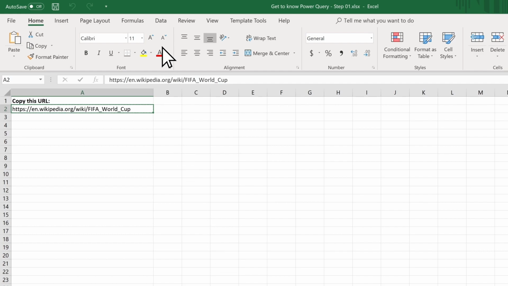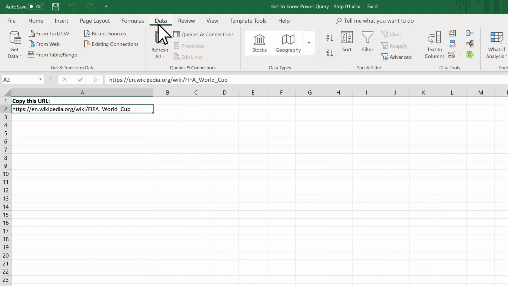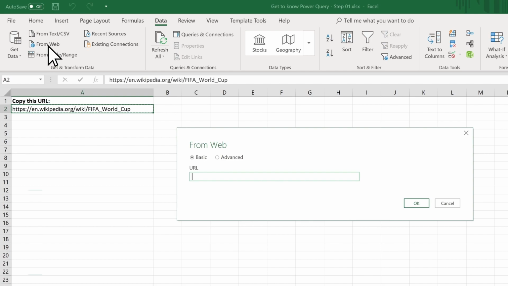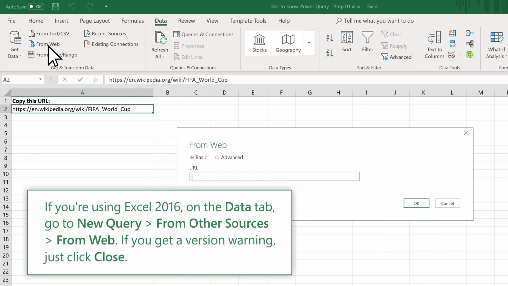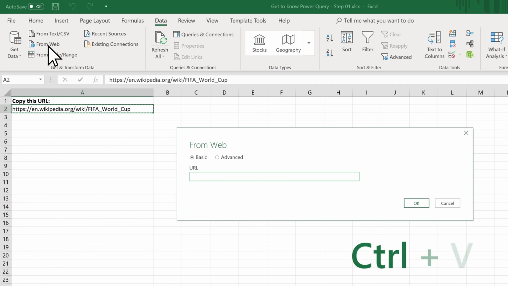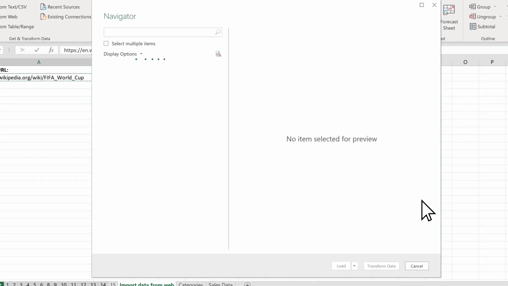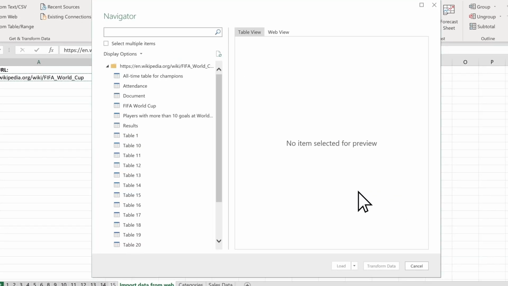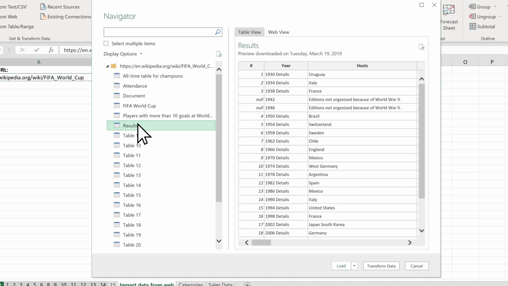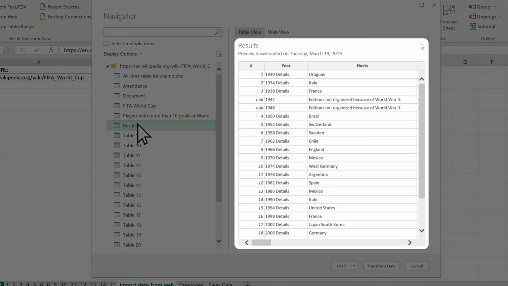Next, go to Data, Get and Transform from Web. Use Ctrl-V to paste the URL into the URL text box, then press OK. In the Navigator pane, under Display Options, select the Results table. Power Query will preview it for you in the Table View pane on the right.